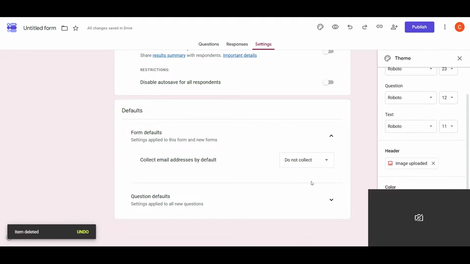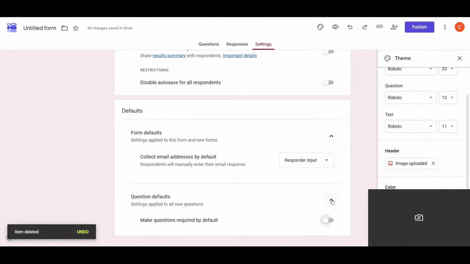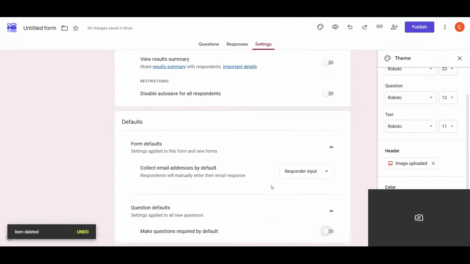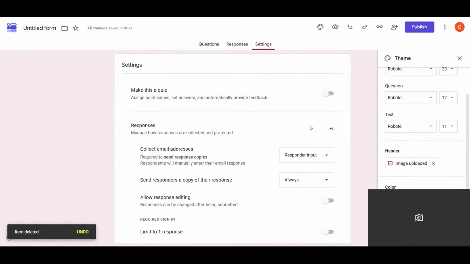Defaults, form defaults. Let's look into that. Collect email addresses by default. This is saying do not collect. Again, you let them put their input. Question default settings applied to all new questions. Make questions required by default. So that's if you want all of the questions to be answered by default, you can put that there. But we're just going to leave that alone.